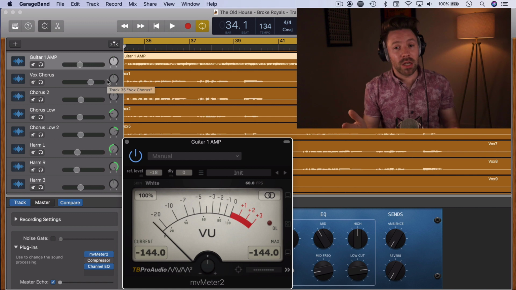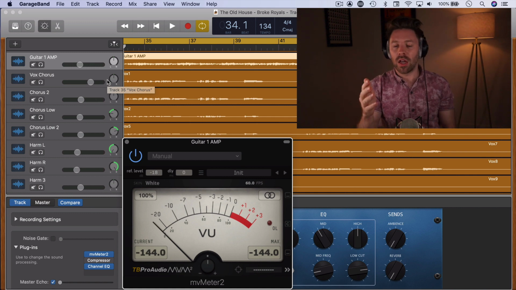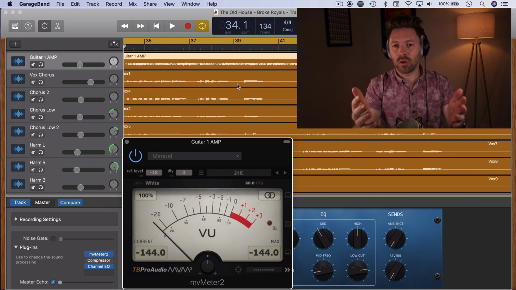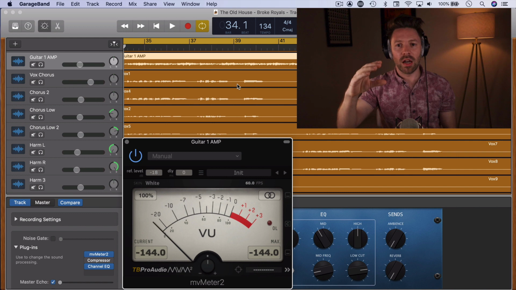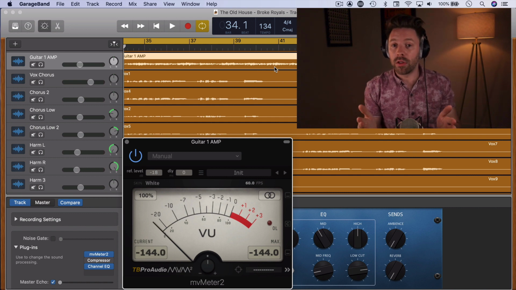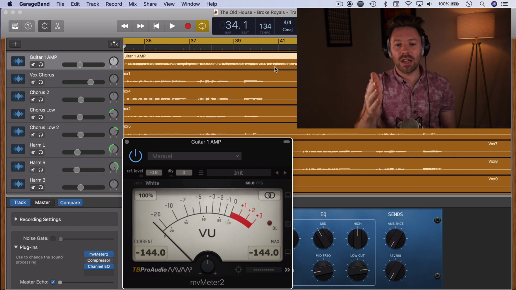Now, this doesn't mean just record at the softest volume possible, and there's really two reasons for that. The first reason is that we need to be able to see our audio in our session. GarageBand doesn't allow us to change the size of our waveforms. So to be able to move around our session and see different things that we've recorded, we want to make sure that we're recording at a healthy level. But that doesn't mean record really, really hot. That just means record at a healthy level. GarageBand has kind of set this up in an ideal way. We'll get into that in just a second.